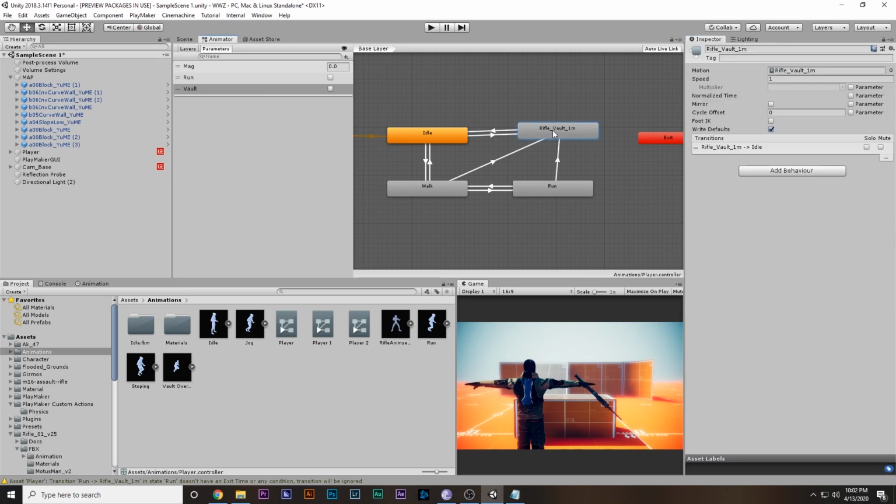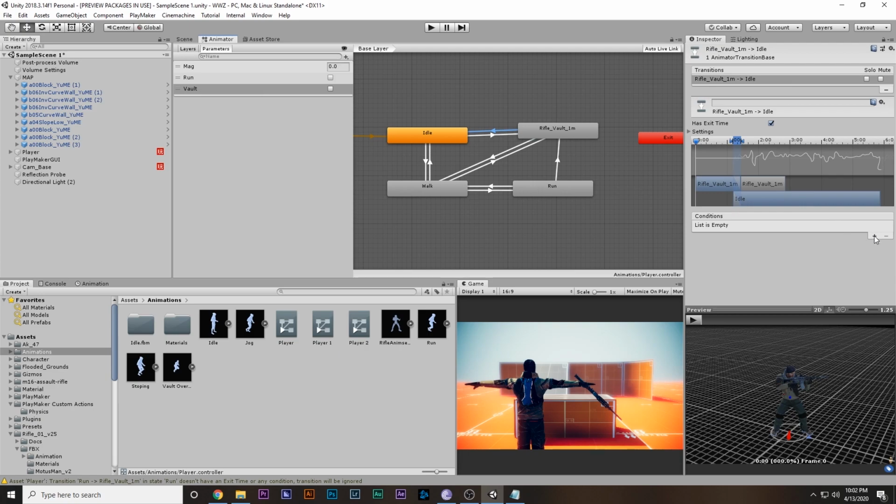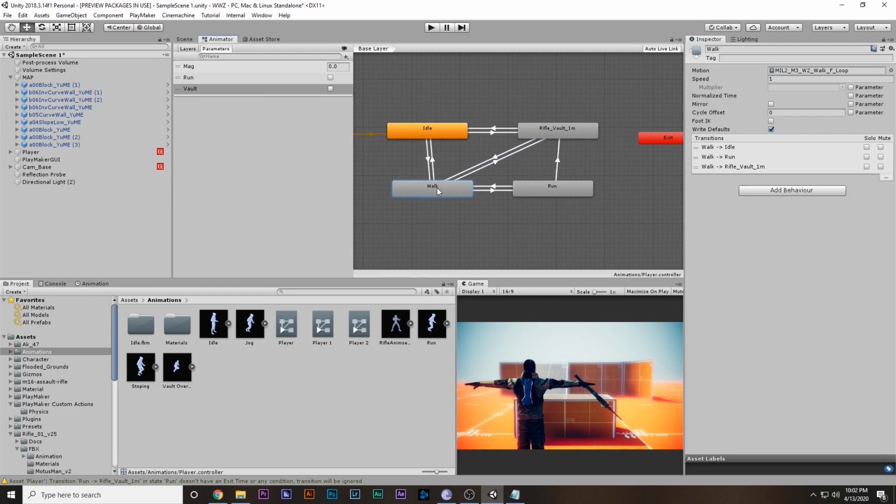But we also want to come back to the walking animation if the magnitude that we just made in the previous video. Magnitude basically is if the player is pressing WSD. If it is less than 0.1, it means the player is not pressing WSD, so we're gonna come back to the idle. But if the magnitude is greater than 0.1, it means the player is pressing WSD, which means he wants to walk, so we're gonna come back to the walk animation just like that. Now let's go ahead and try it out.